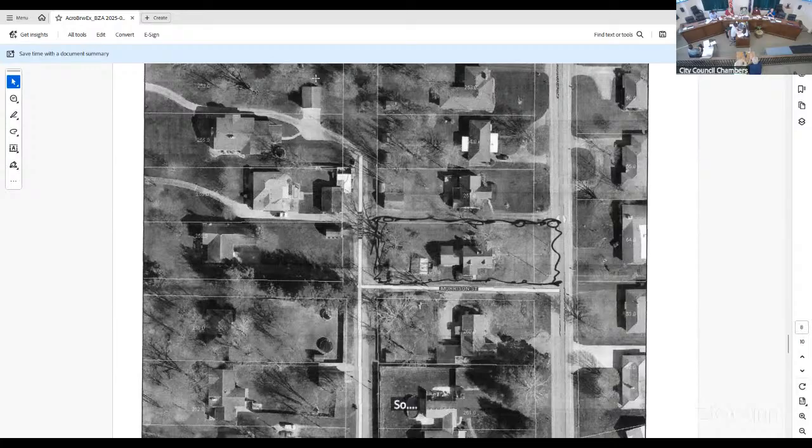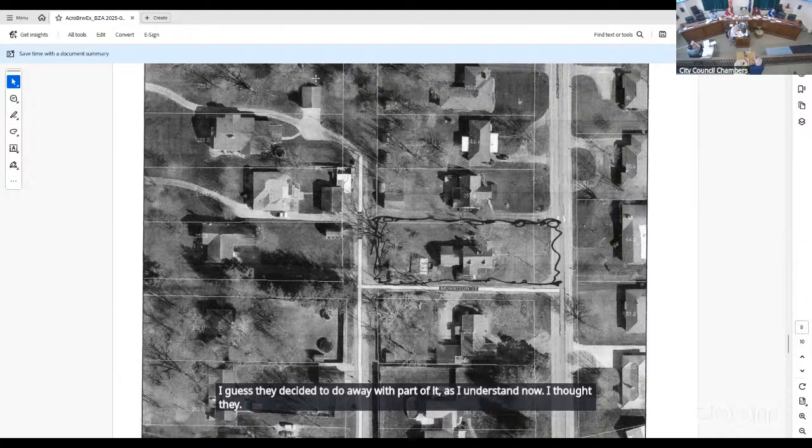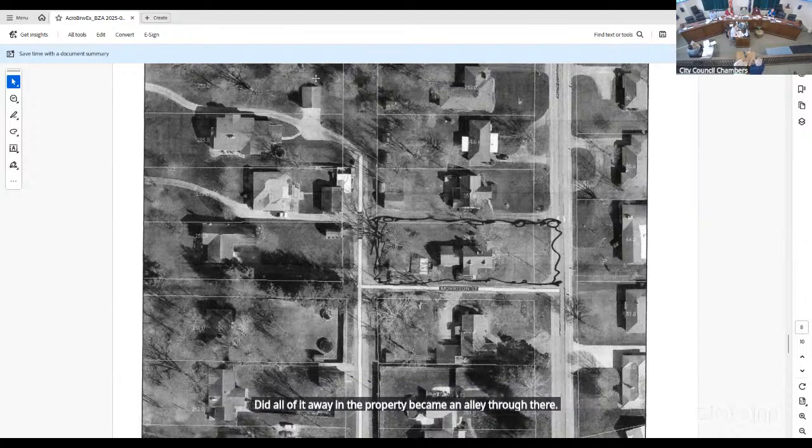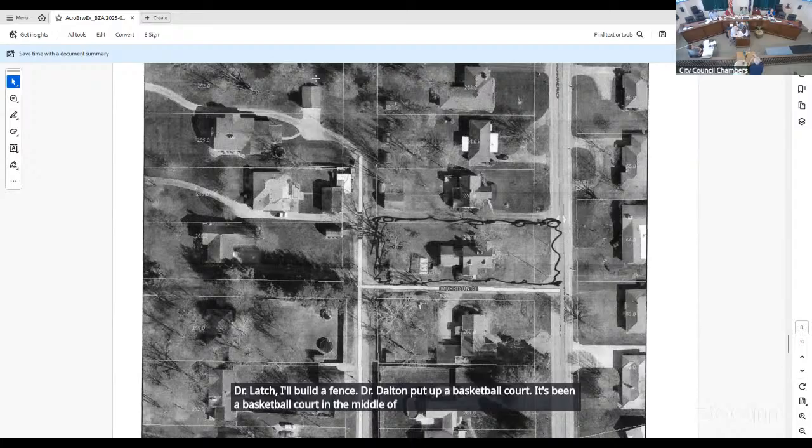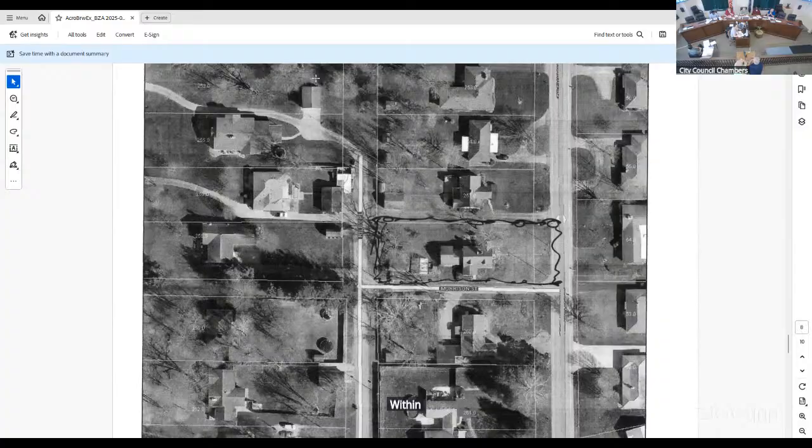Back in the 80s, the city decided to do away with part of it, as I understand now. I thought they took all of it away and the property became an alley through there. Dr. Latchall built a fence, Dr. Dalton put up a basketball court. Everybody's kind of encroached on Riley Place since the 60s. There are buildings that are probably within a foot of that street.